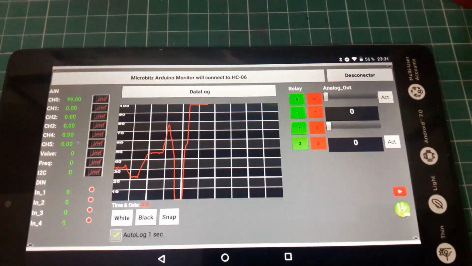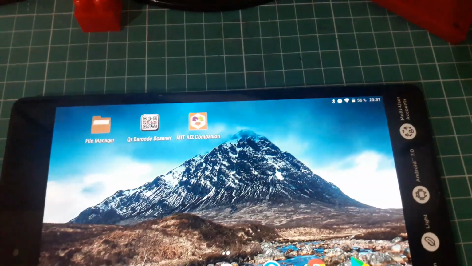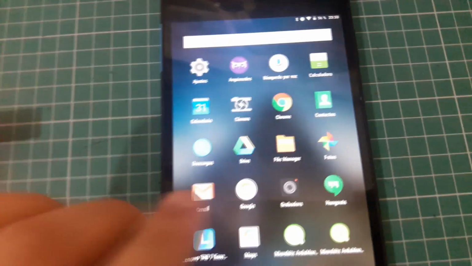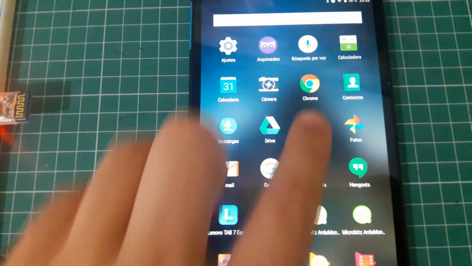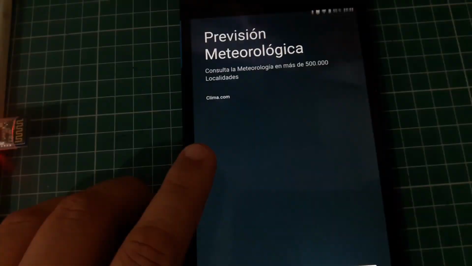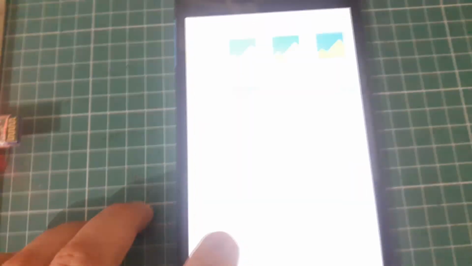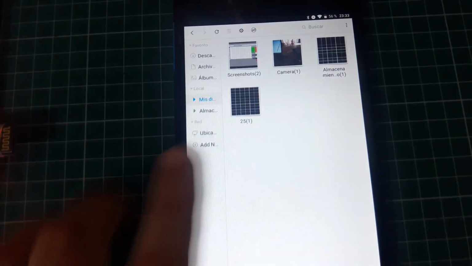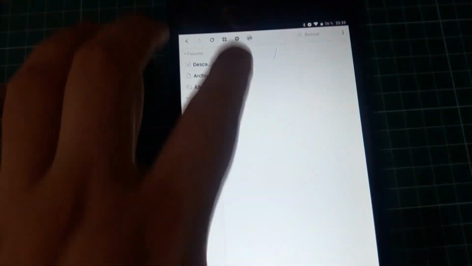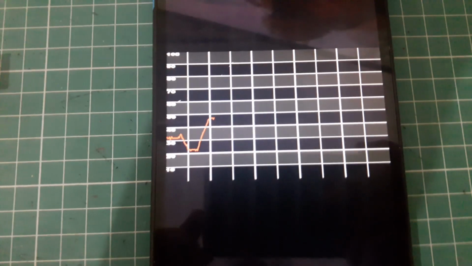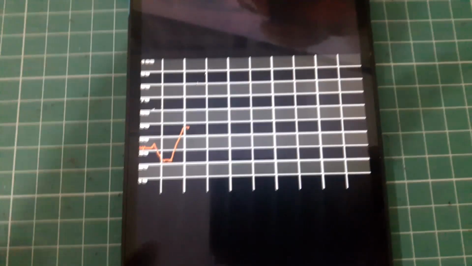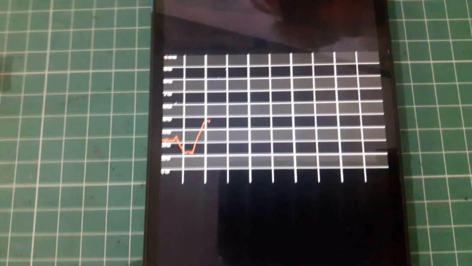Now let's check if the snap was saved. Let's check where the snapshot was saved. We go to File Manager. We go to images and close this, and you'll see this one is the last one. Let me see. And we have the snapshot of the current value at that time.